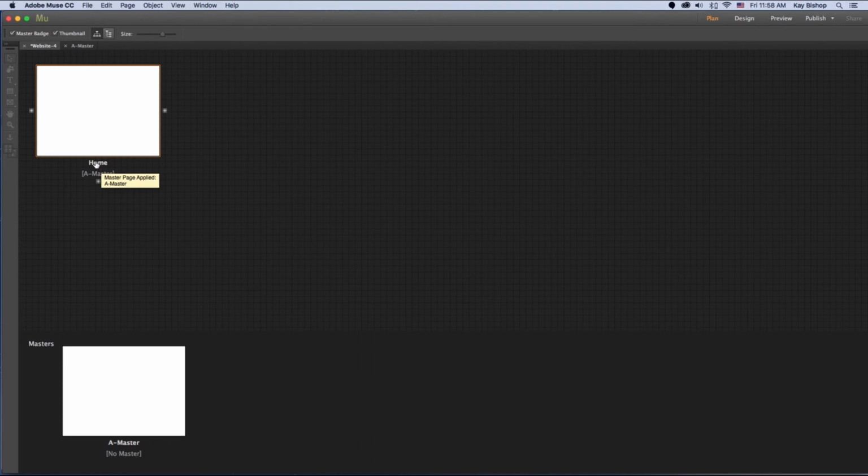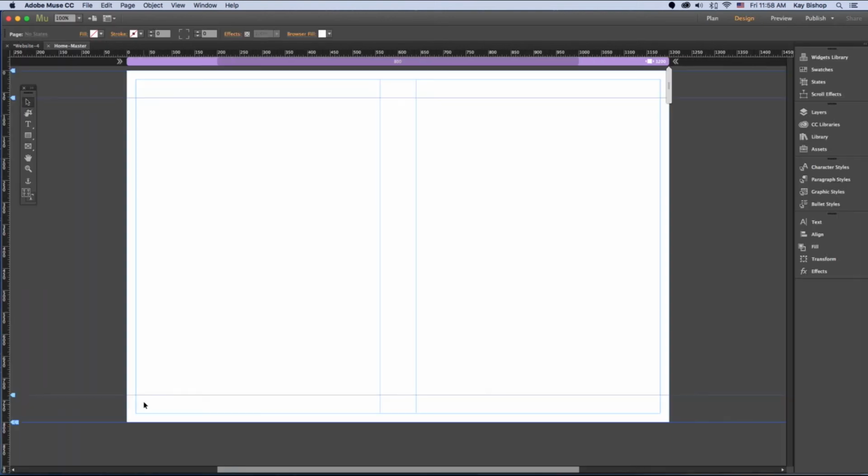and I want to rename, by double clicking here, my pages with caps because I want them to be capped when I add my navigation menu later. So I'm going to go ahead and capitalize that, and I'm going to go ahead and call my A master home master. So I'm going to double click on the master page, and now I'm going to add some elements here to my home page. Let's take a look at this master page.